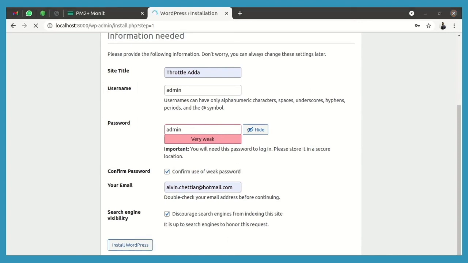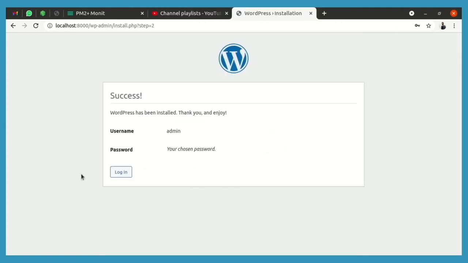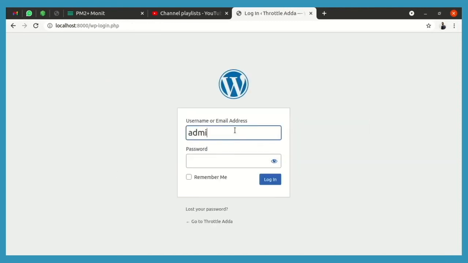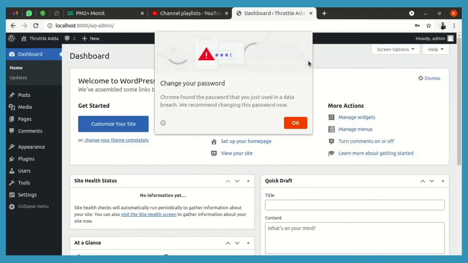This is the final check. Let's go ahead and click on install WordPress. The local setup has completed. The username is admin, and you already know the password you have set in the previous step. Let's go ahead and log in. Enter the username and the password. I've used admin. Awesome. So we are in the dashboard now.